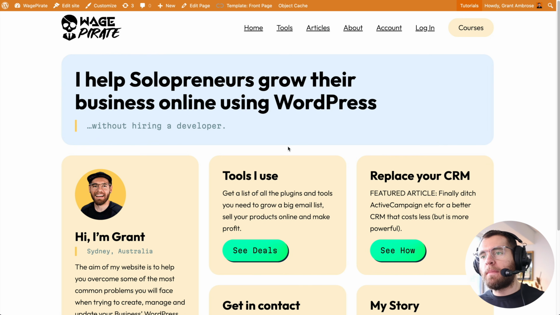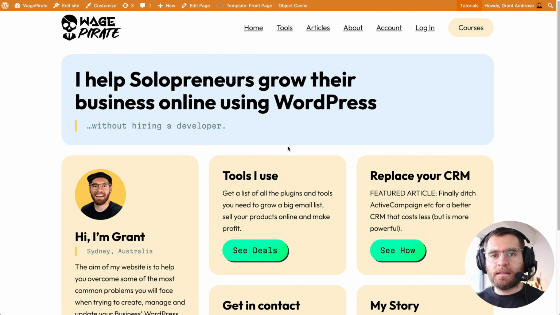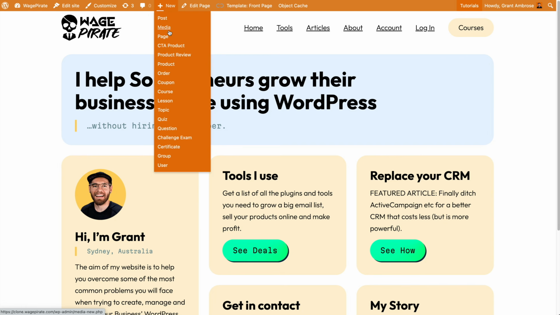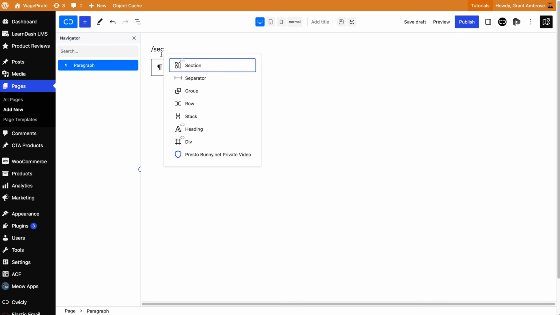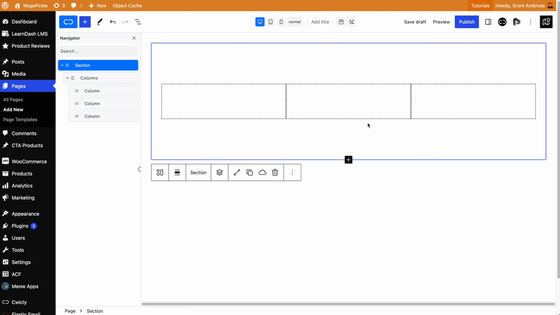So here I am on my homepage. Let's go ahead and recreate this here by using all the CSS classes. So we're going to set up all the CSS classes from scratch, add our styling, and ultimately we're going to end up with this page here. So here I'll go to New and then Page, and then here I will add a section, and then inside this section we will go ahead and add some columns. And we'll add 3 columns in here.